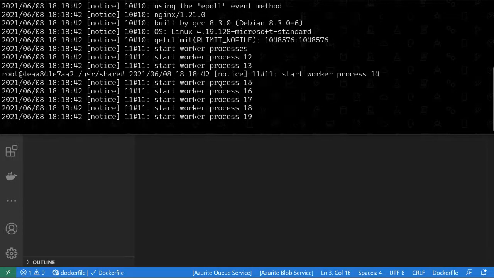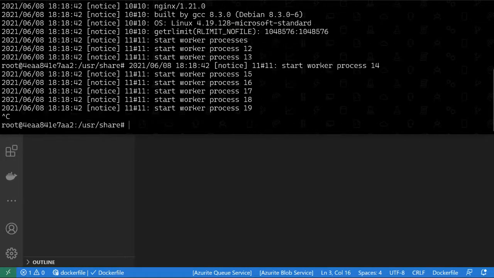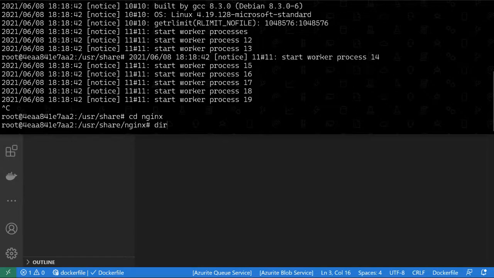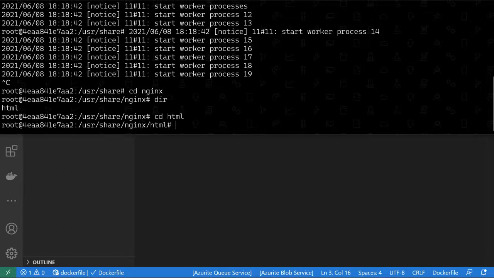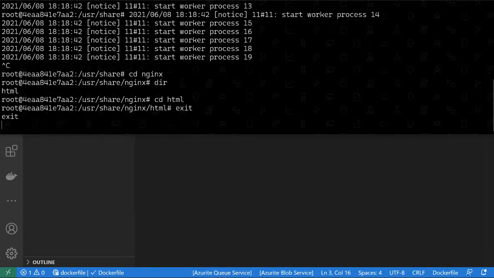I just typed Nginx. I need to type Nginx. And then within here, if I dare, there's a folder called HTML. So it's usr, share, nginx, html. I'm gonna go ahead and exit.